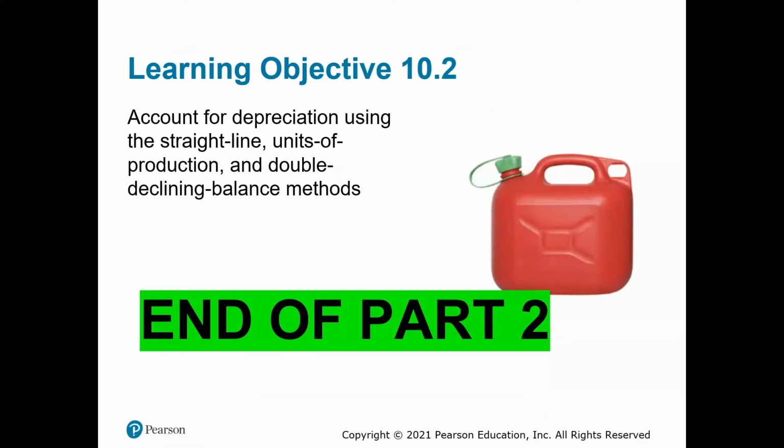This is the end of part 2, account for depreciation using the straight line, units of production, and double declining balance methods. Thank you, and stay tuned for part 3.